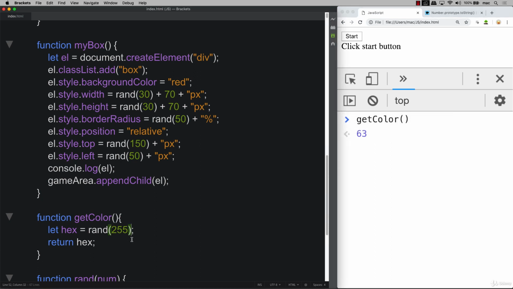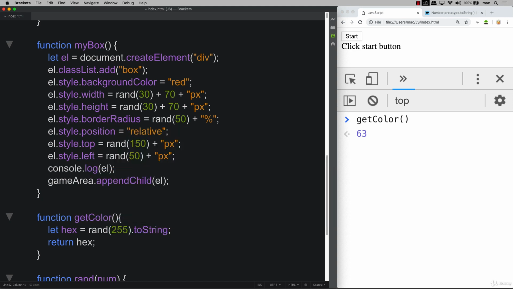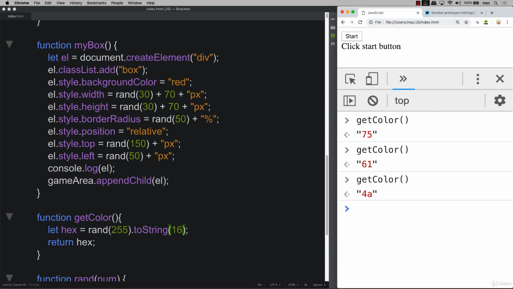That's not helping us because we want to turn it into a hex and bring it all together, and that's where we can use toString. What toString does is it allows us to update the string value to return within a hex format. So now when I refresh, and I do getColor again, we get a hex value back. It can be anything. It can be 75. It can be 4A. These are all hex values.